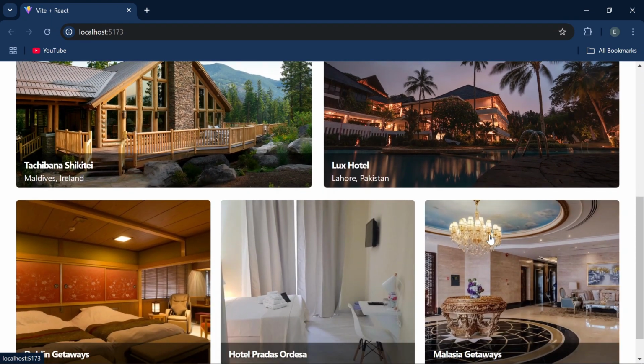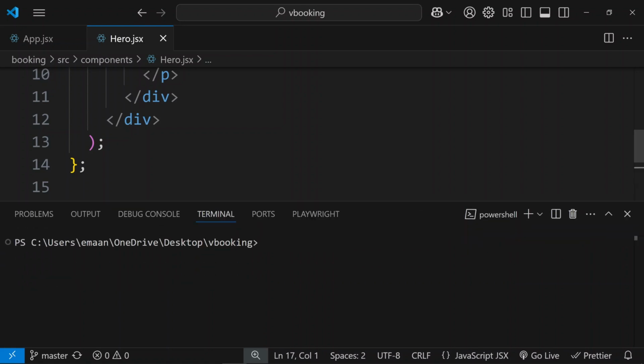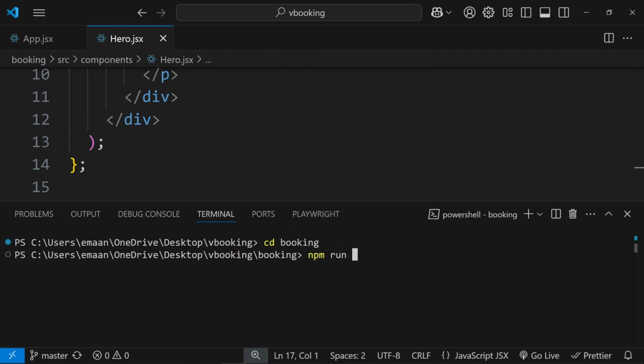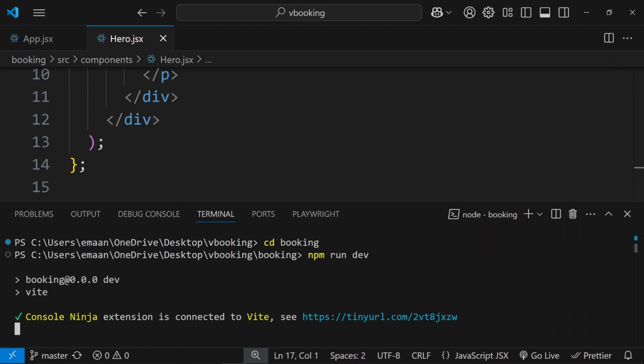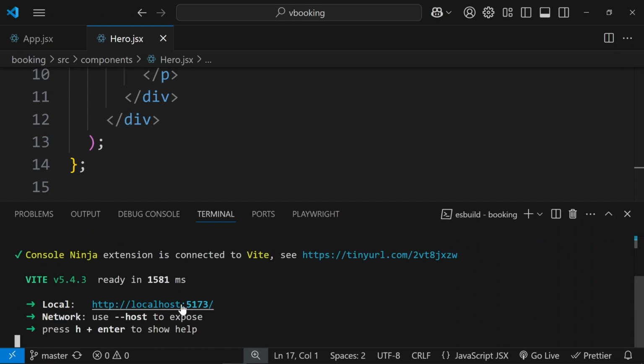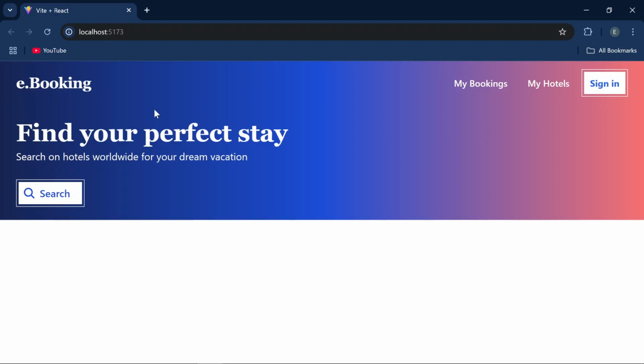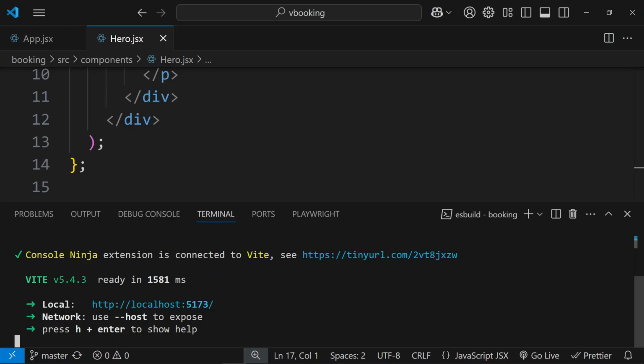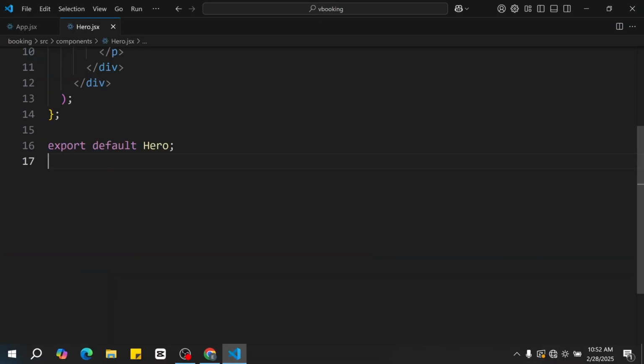cards per row. Let's open up our terminal and in here, let's go to our booking folder, cd booking and run npm run dev. Let's go to our app. So we have created this in the previous videos. Now back in our Visual Studio Code, let's close our terminal.